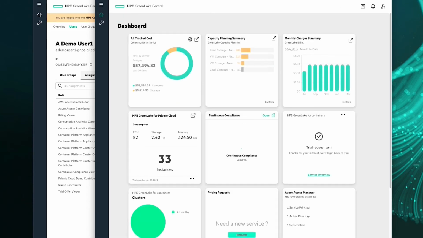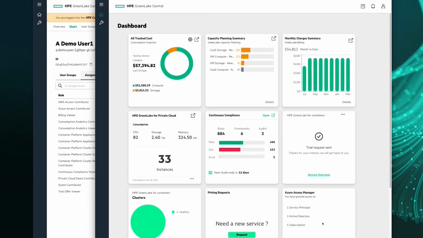So here we are again, a single central portal bringing in data from services in the cloud, bringing in data from private cloud, working against your AWS and Azure clouds, managing clusters and containers for you. All of this from this one console, and all very easy to access and manage the access for.